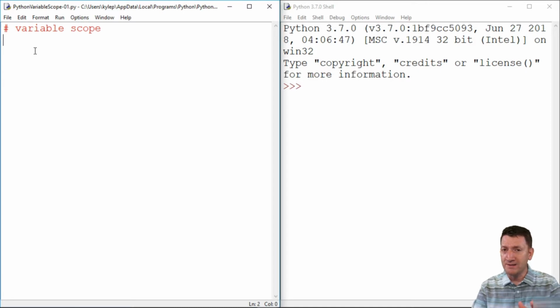Now, I want to talk about how variables relate to functions. And more specifically, I want to talk about the scope of a variable. Essentially, where the variable is available to us to use and to use appropriately with the correct values.